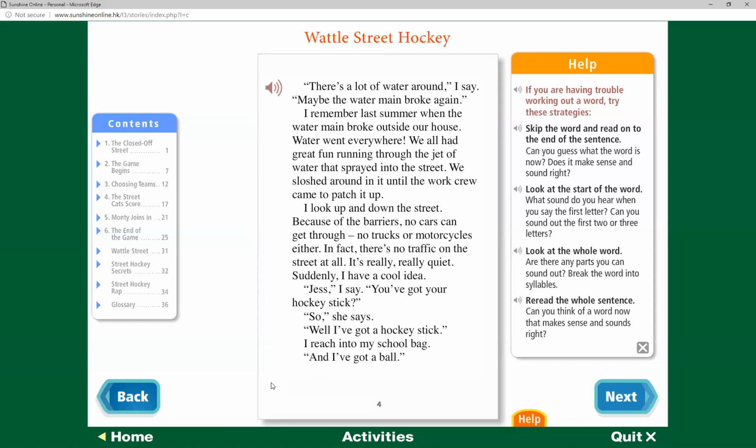I look up and down the street. Because of the barriers, no cars can get through. No trucks or motorcycles either. In fact, there's no traffic on the street at all. It's really, really quiet. Suddenly, I have a cool idea. Jess, I say, you've got your hockey stick. So, she says, well, I've got a hockey stick. I reach into my school bag. And I've got a ball.